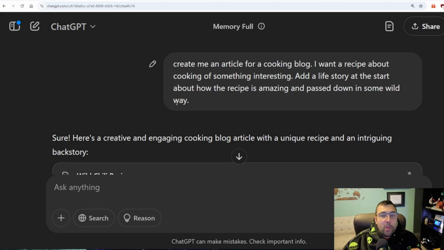To start, our blog is about cooking, and our prompt is: create me an article for a cooking blog. I want a recipe about cooking something interesting. Add a life story at the start about how the recipe is amazing and passed down in some wild way. You go on the web and look up recipes, you know exactly what I'm talking about with these life stories.